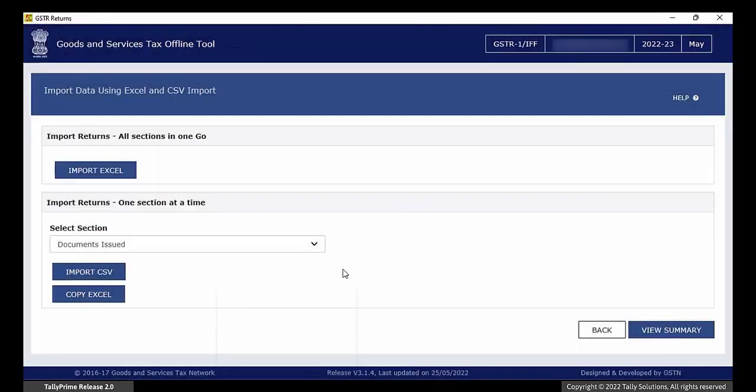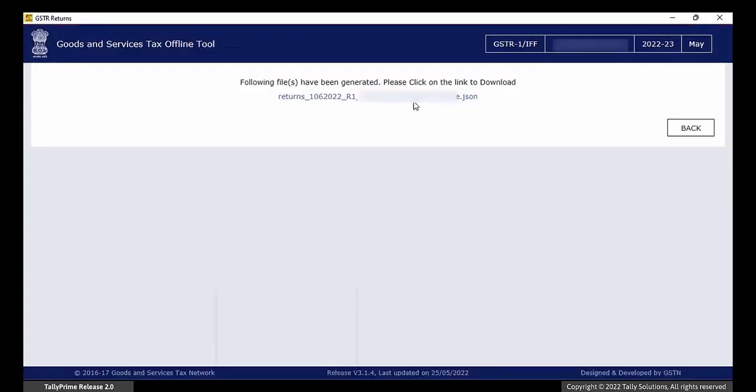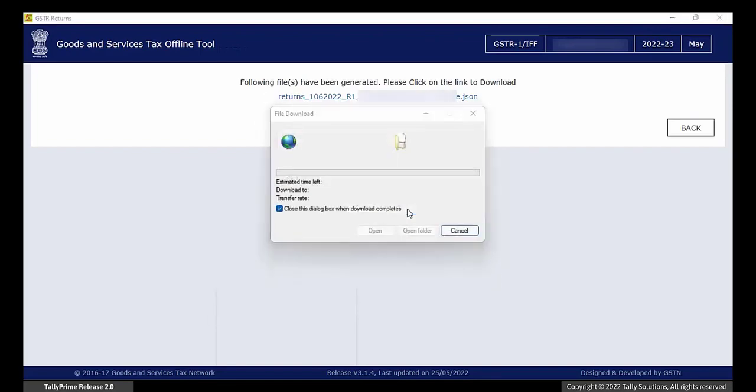Click Yes on the warning message and click View Summary. Click Generate File. The offline tool generates a JSON file that has to be uploaded on the GST portal.